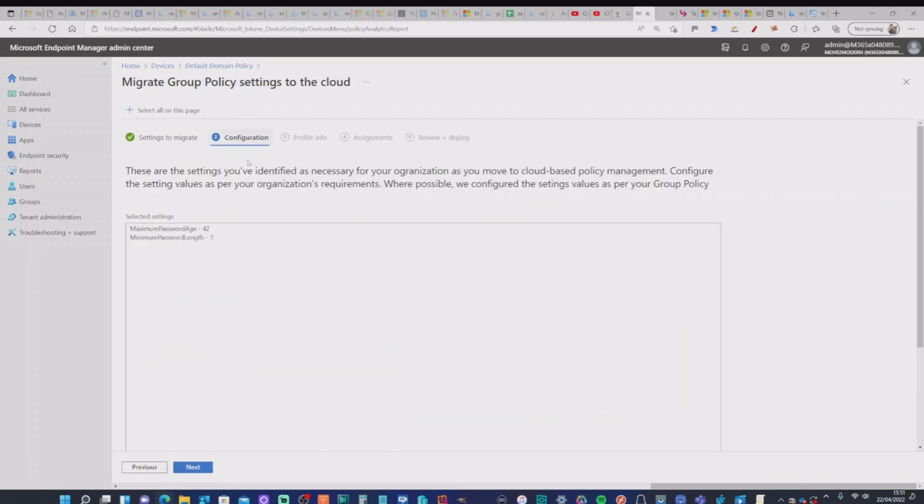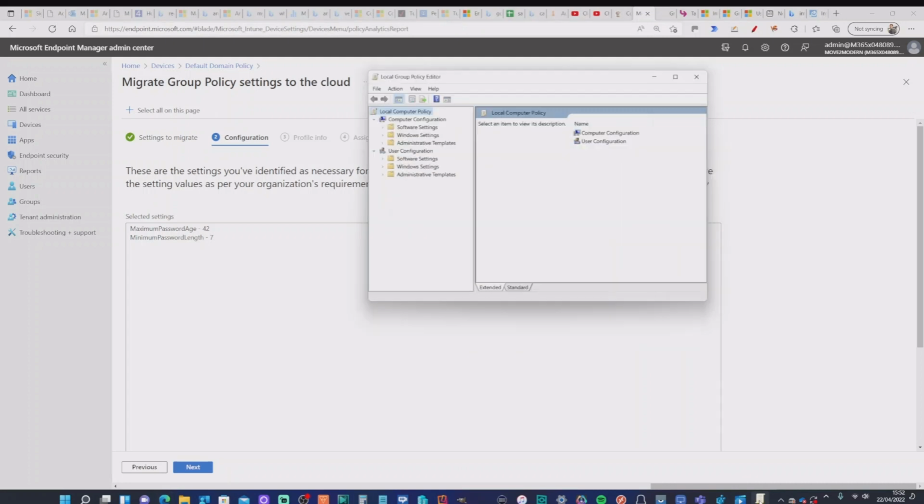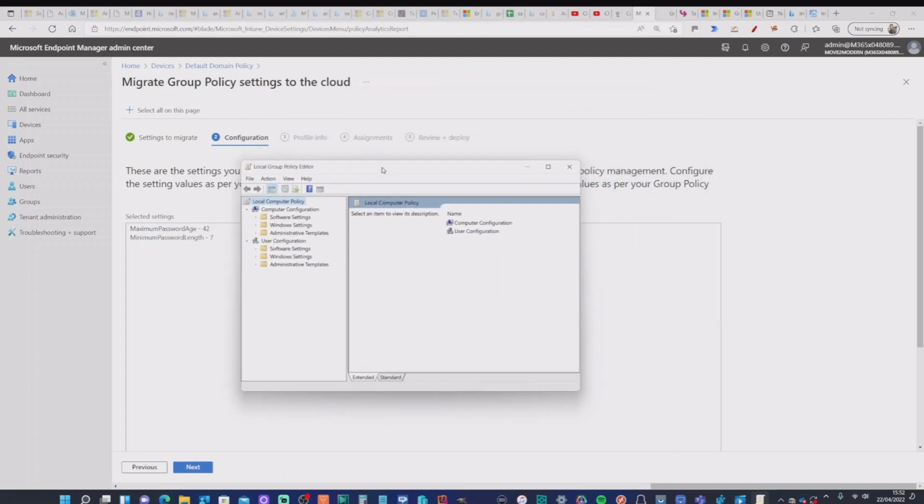So automatically within configuration, it's going to tell me what the settings are, and these are the settings that have been imported, if you like, from the GPO that I've imported. But before we go any further, I want to show you my group policy. So on my actual device, I go into the group policy editor. I'm going to look at these settings.